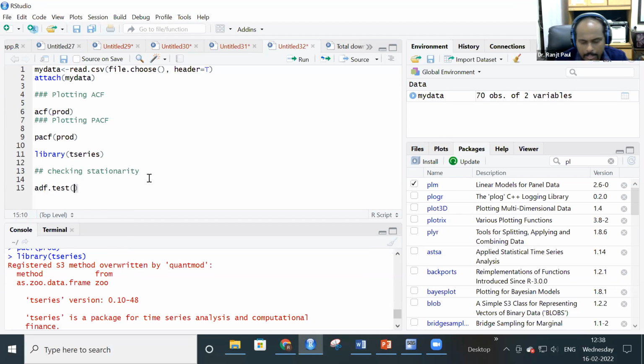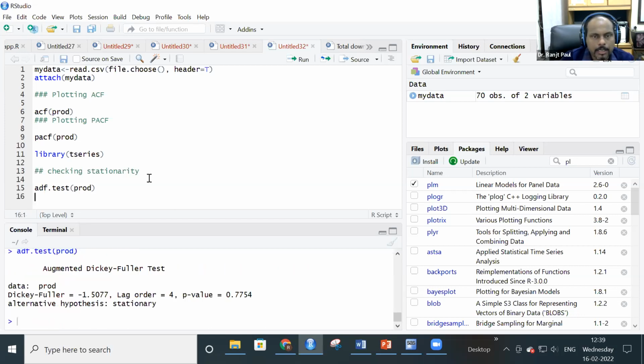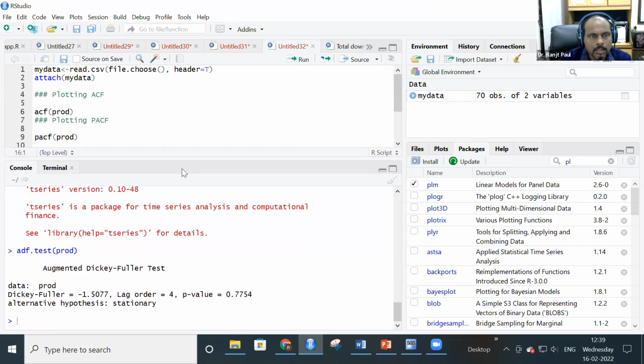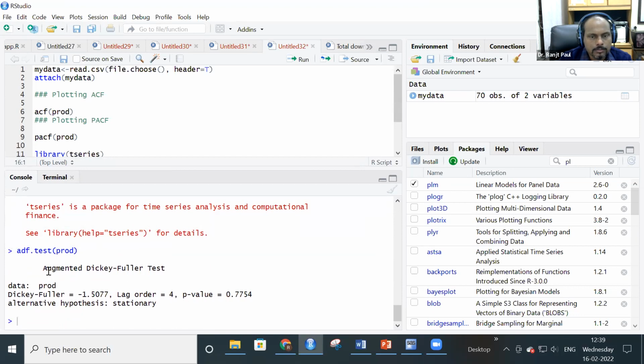adf.test. Within bracket, I just write down the variable name, that is production, PROD, on which we are applying our model. So adf.test within bracket PROD I put, and I run it, and in the console you can see that this test has been applied, augmented Dickey-Fuller test, and this is the test statistic value. This is the lag order for the DF test, and this is the p-value, that is 0.77.